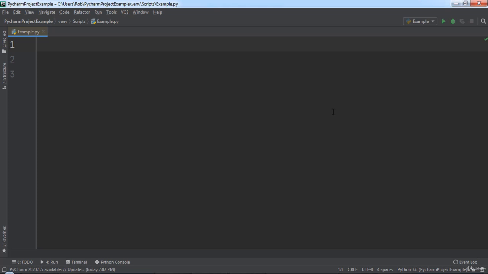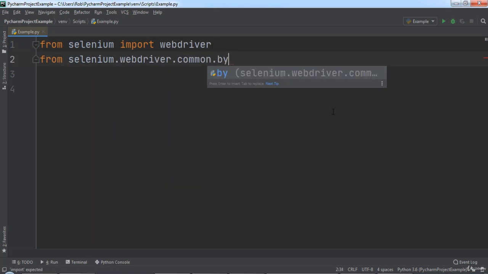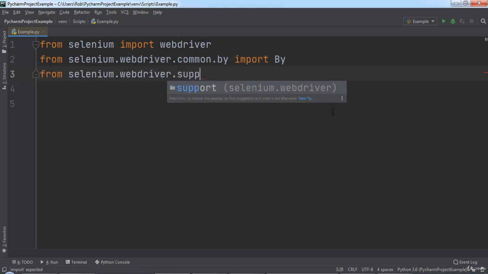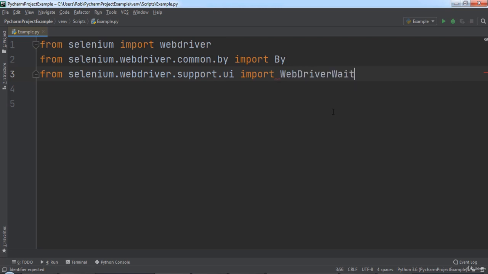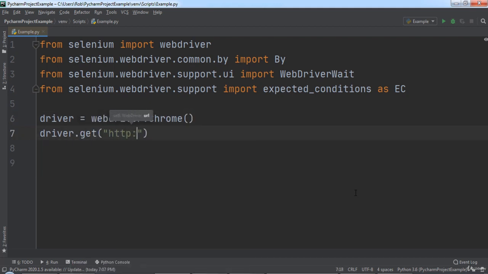Up at the top of the code we will have several import statements. We will type from selenium import webdriver, from selenium.webdriver.common.by import By, from selenium.webdriver.support.ui import WebDriverWait, and from selenium.webdriver.support import expected_conditions as EC. Then we will create a variable named driver and set it equal to webdriver.Chrome. Next we will call driver.get and pass in the URL for marvel.com.